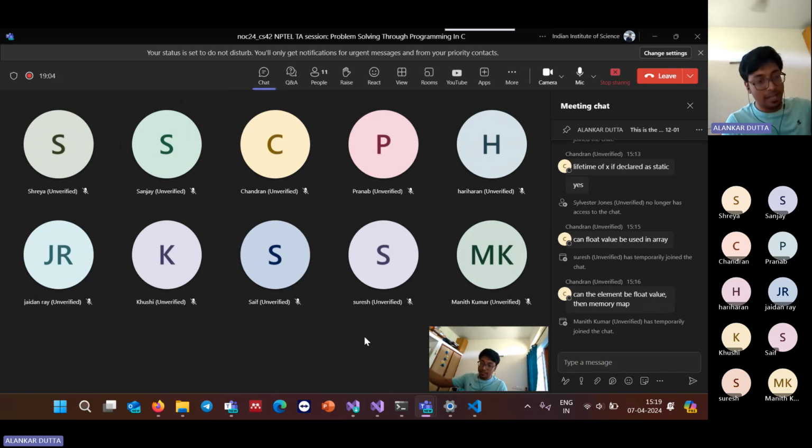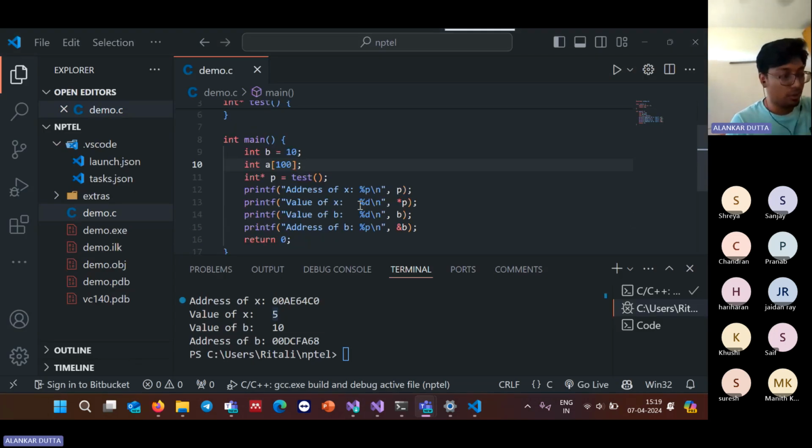Yes, these elements can be anything. This can also be structures as well. It can be structs, it can be float, it can be anything. So we will be actually using some dynamic memory allocation with floats as an example here. Okay, so let's start.